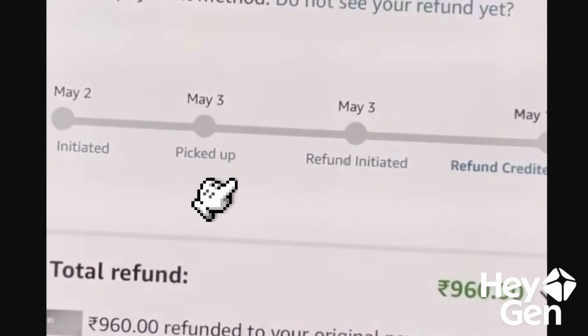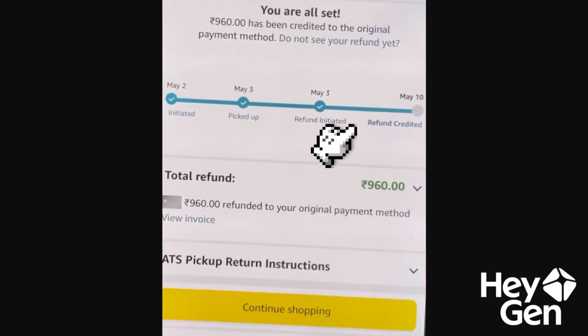When we click here, we will then be able to see the entire return process laid out before us. And here we can observe that it is almost entirely complete, and that's essentially all there is to it.